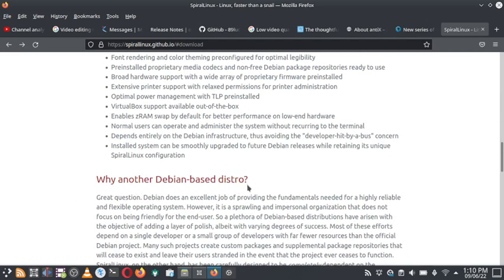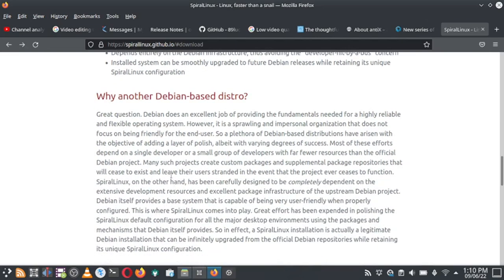Now why another Debian based distro? Debian does an excellent job of providing fundamentals needed for a highly reliable and flexible operating system. However, it is a sprawling and impersonal organization that does not focus on being user friendly for the end user. So a plethora of Debian based distributions have arisen with the objective of adding a layer of polish, albeit with varying degrees of success. Most of these efforts depend on a single developer or a small group of developers with far fewer resources than the official Debian project. Many such projects create custom packages and supplemental package repositories that cease to exist and leave their users stranded in the event that the project ever ceases to function.